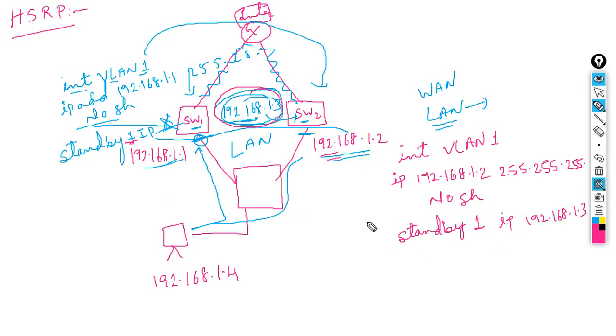So this is a basic configuration. If you want to increase the priority, we can increase it. By default the priority is 100. For example, if switch 1 becomes active and switch 2 becomes standby, then switch 1 will work. But if you want to make switch 2 active, we can increase the priority of switch 2. But if switch 1 is active the first time and we increase the priority of switch 2, then switch 2 will not become active until switch 1 goes down. When switch 1 goes down, then switch 2 becomes active.